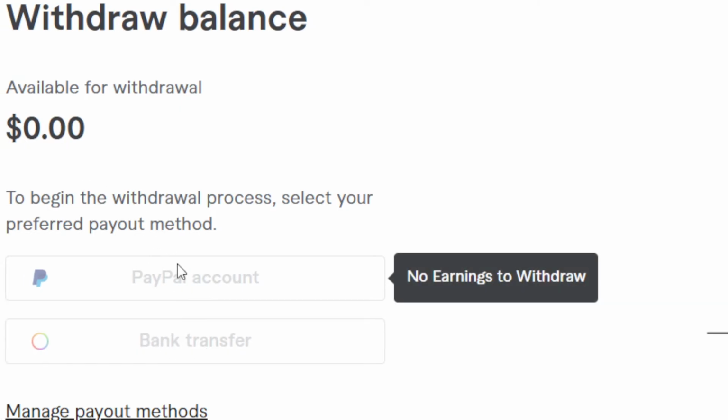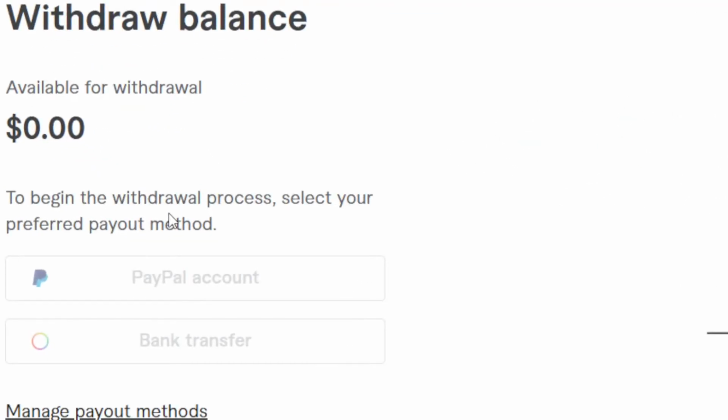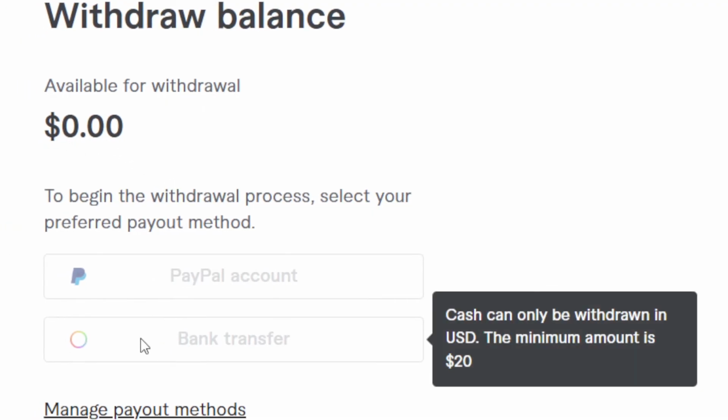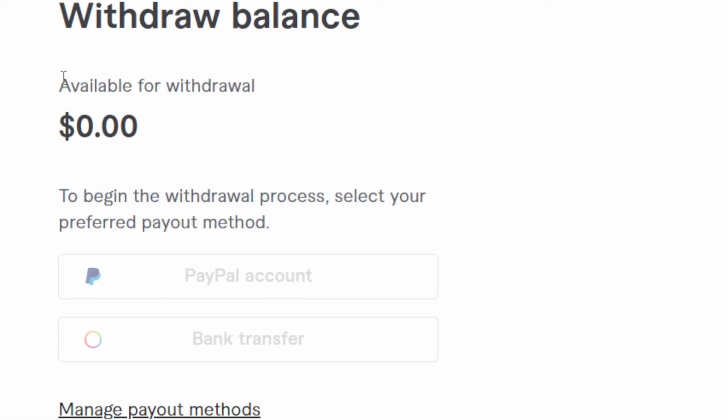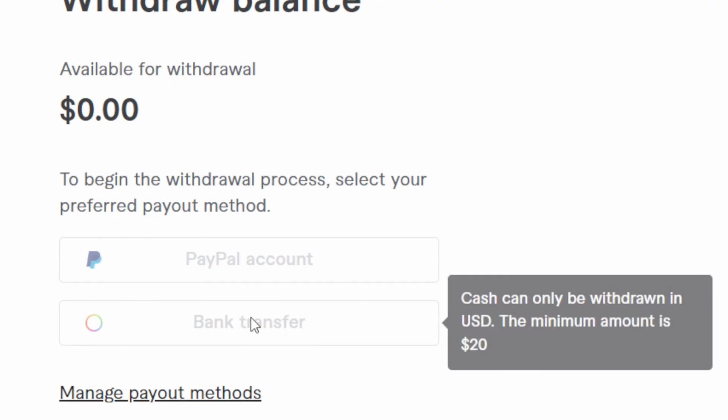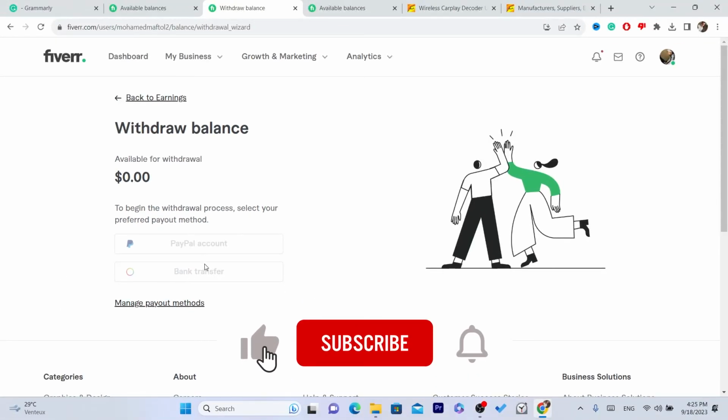If it's PayPal, click on it, and you just need to confirm that. It will ask you to confirm. Just need to confirm. That's it, and then you can start withdrawing the money. If it's Payoneer, you just need to click here, but currently I don't have an available balance right now, so I'm not able to click any of these. But for you, you can click it.